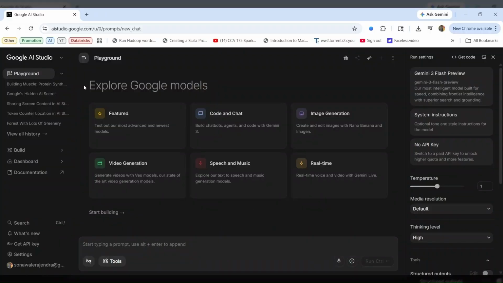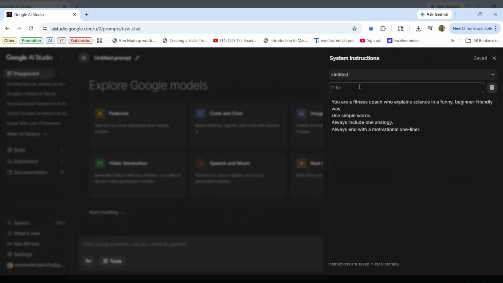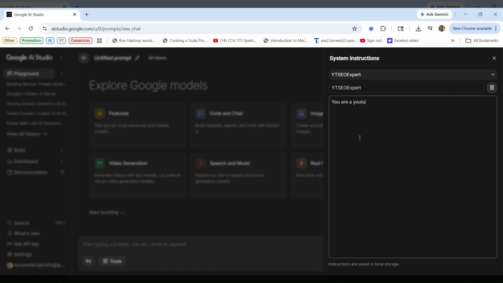System instructions is honestly the most underused feature in Google AI Studio. It takes 30 seconds to set up, and it changes every result you get from that point forward.